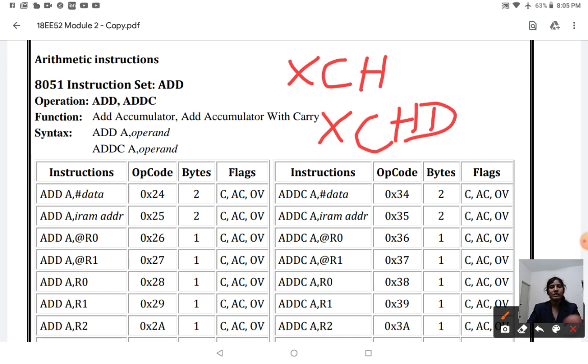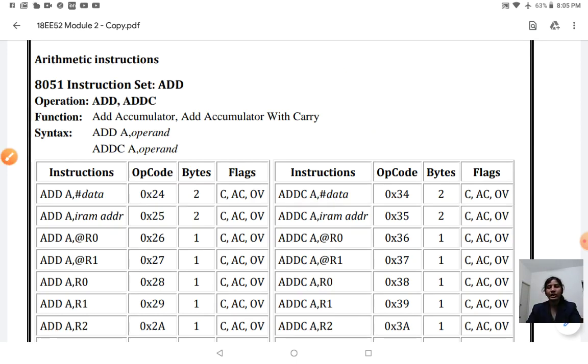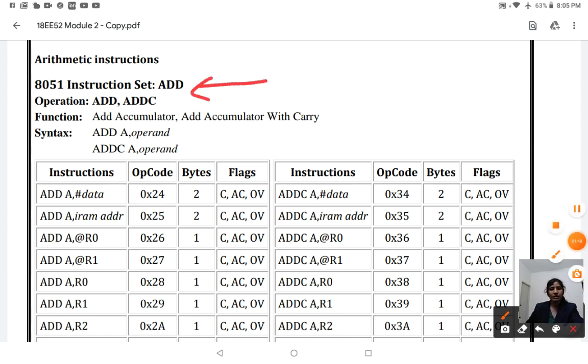So far, whatever we have seen, the mnemonics have been discussed. Now we will be going on to the arithmetic instruction. For arithmetic instruction, the mnemonic to be used is ADD. In data transfer instruction, none of the flags is affected, whereas in case of your arithmetic instruction, we have two instructions. One is your ADD, another one is your ADDC.